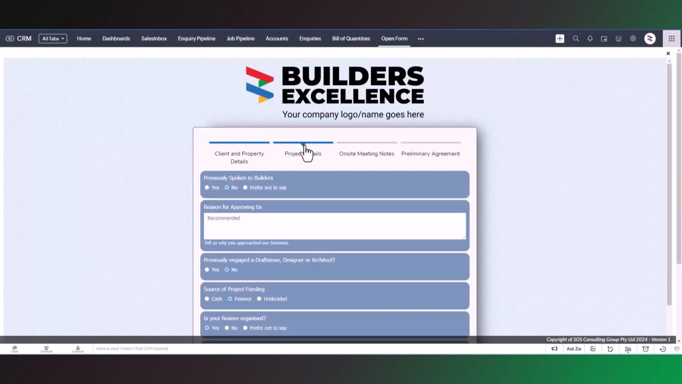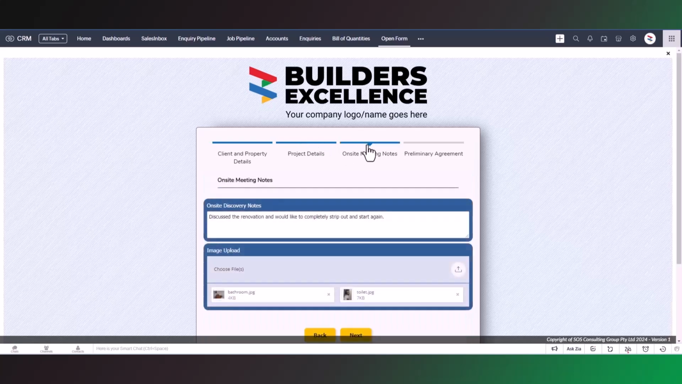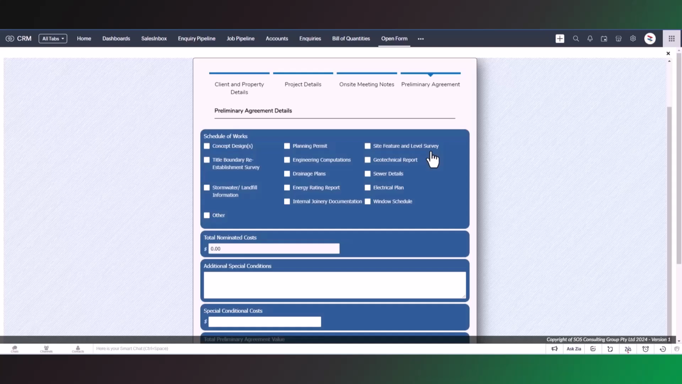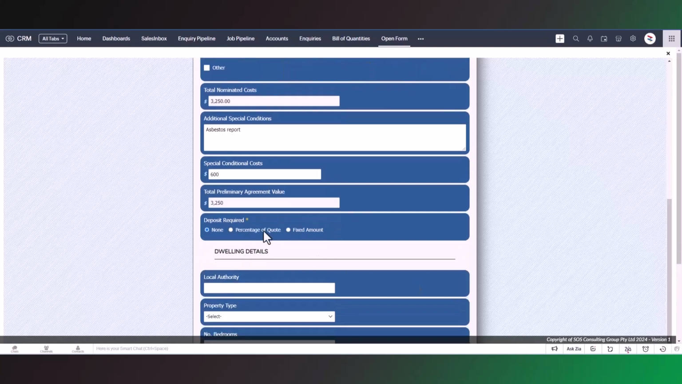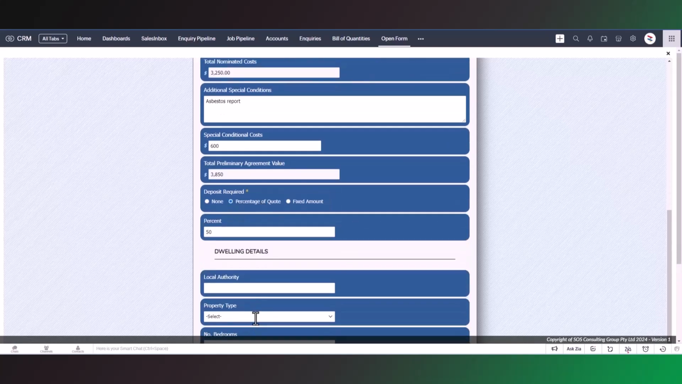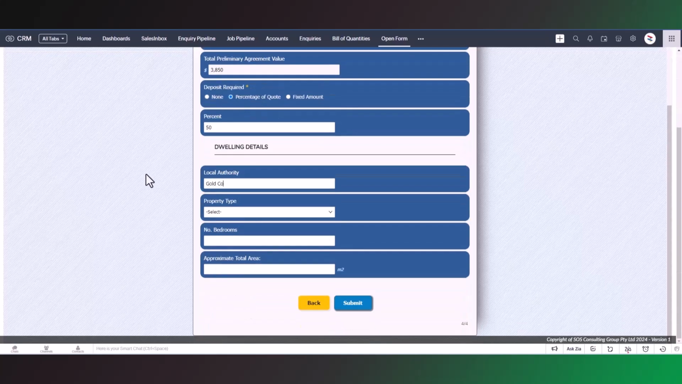You can complete this form on site with a customer or in the office, and any information already captured will be pre-populated in the form, so there is no data duplication. Once you've checked the details, proceed to the last tab and enter your preliminary requirements, including deposit information. You can configure your services and pricing to suit your business, and the agreement value will be automatically calculated as you select the services required.